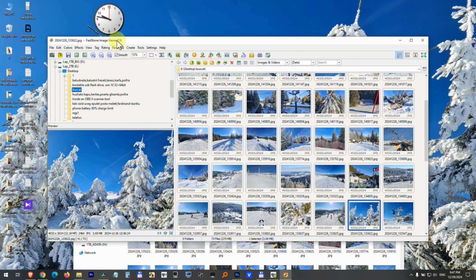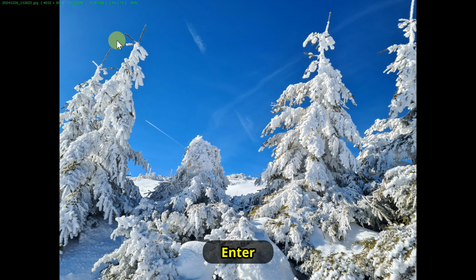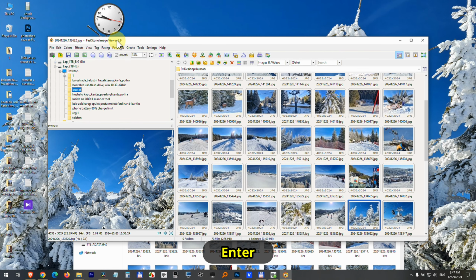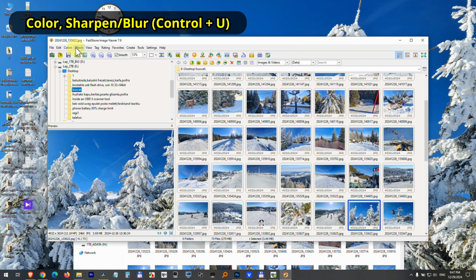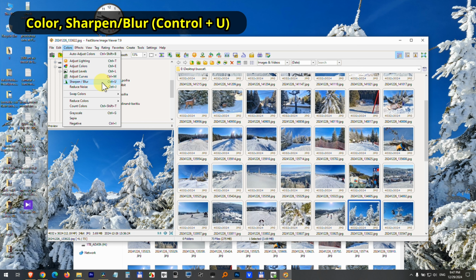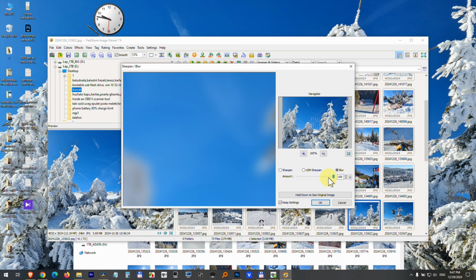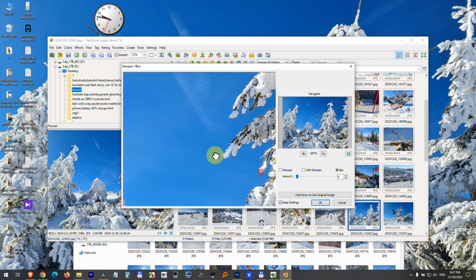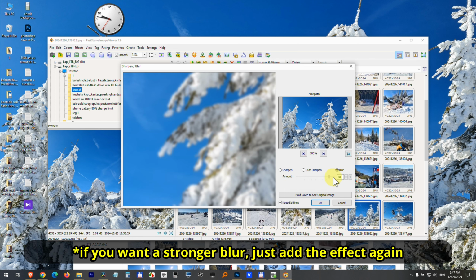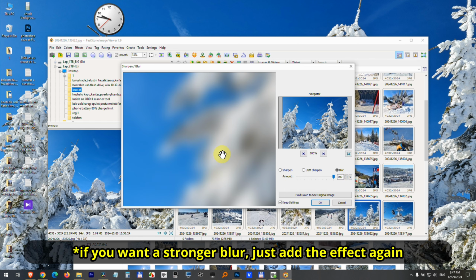And in this program you can press the enter key so that you will switch between these two views. Come here to Color, Sharpen/Blur, or just press Ctrl+U on the keyboard. And here's the amount. You can slide it to the left and the image is clear, and slide it to the right and the image is blurred.